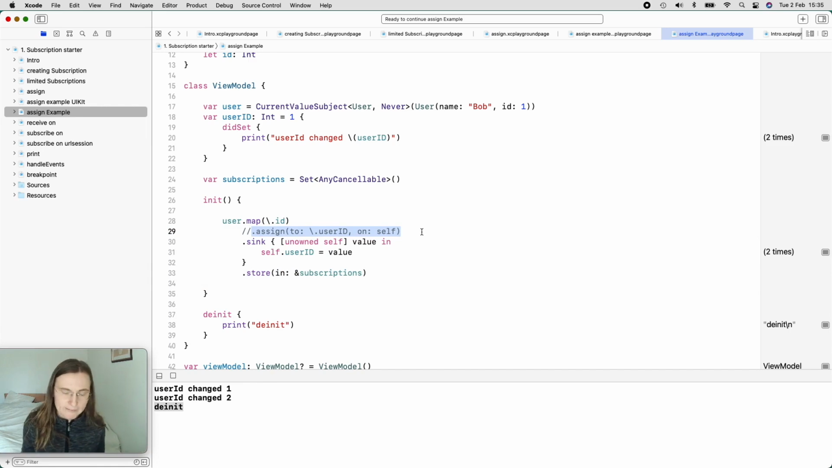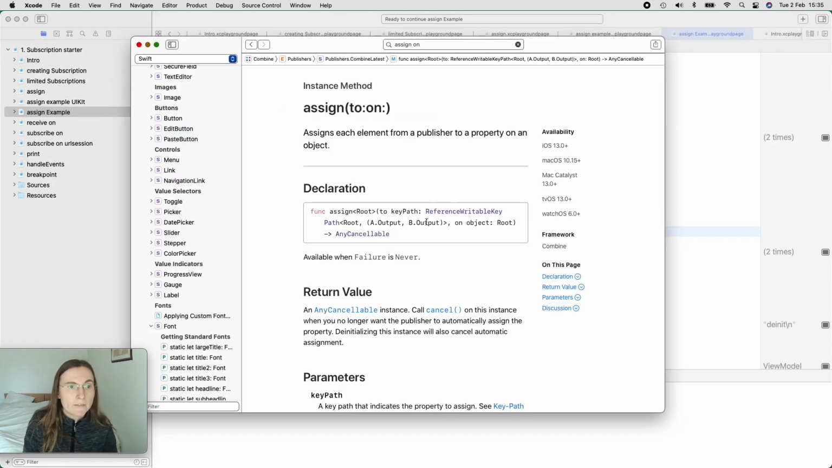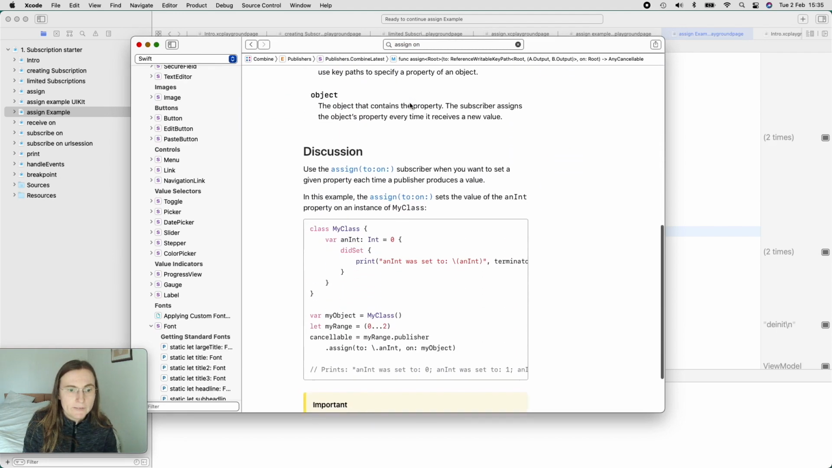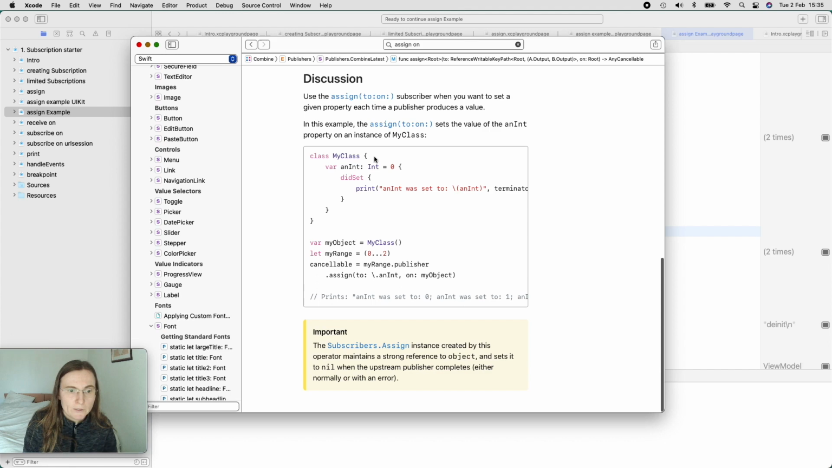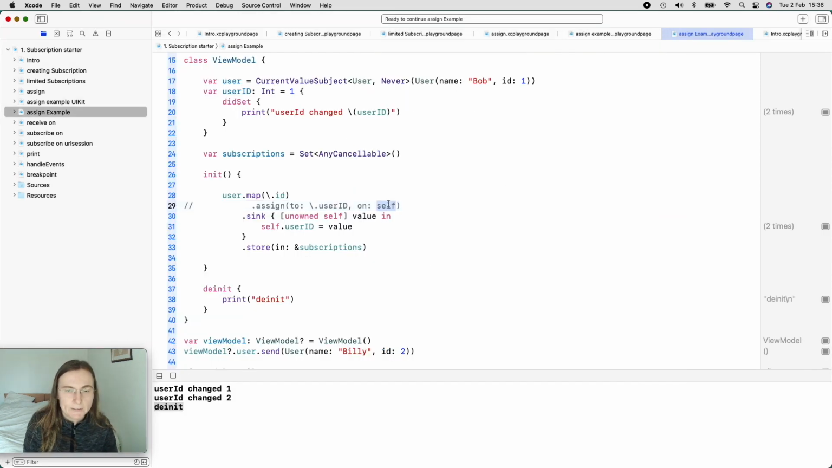That's actually the rule. I just opened the developer documentation and we have a look at assign(to:on:). Scrolling down, this is the example I just showed you, the very early one. And here in this little hint, important: the subscriber assign instance created by this operator maintains a strong reference to object and sets it to nil when the upstream publisher completes. When you use this, it is holding a strong reference to our view model. There's no wonder we had a memory leak here.